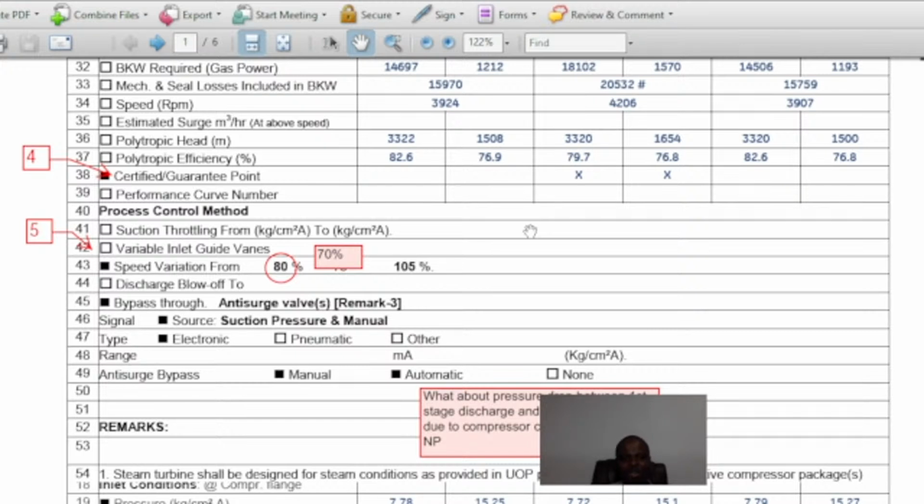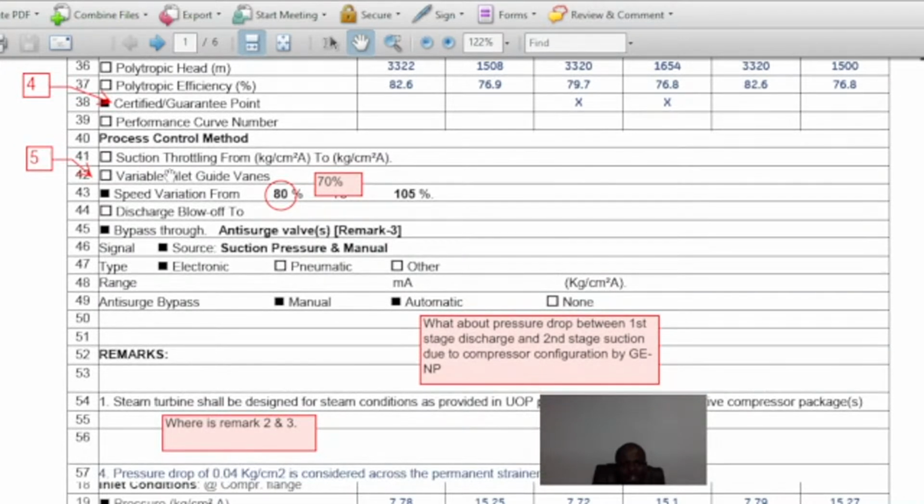Now, another thing that you need to be on the lookout for as the machinery engineer, either as a mechanical or rotating equipment engineer, is that when you receive the API 617 compressor data sheet, you have to check that the method of control has been specified on the data sheet. Now, you look at the process control method. This is another point, another area that so many people also ignore.